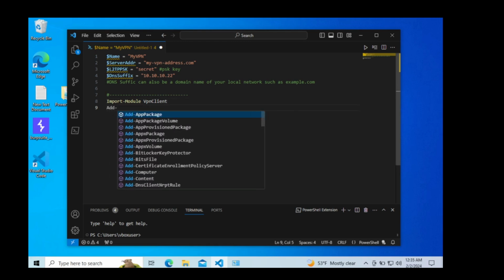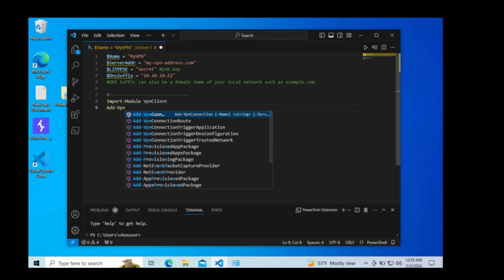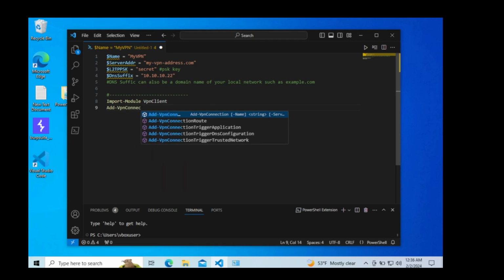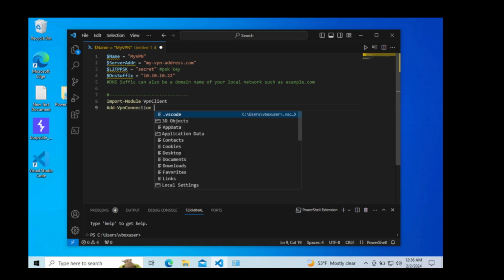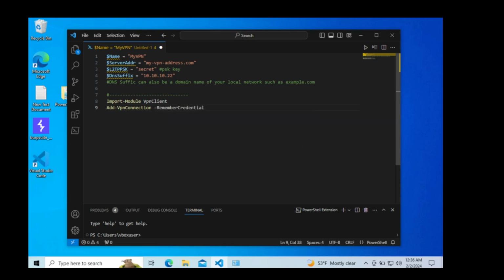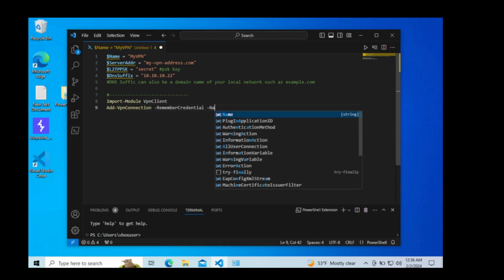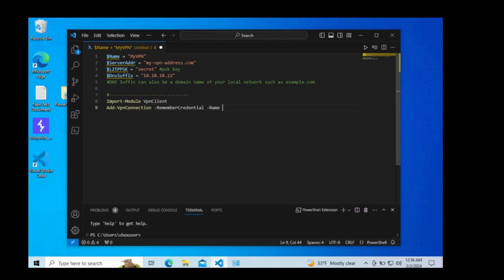We're now going to add the functionality of our script. The following cmdlets are responsible for creating the VPN connection using the string values in our variables. RememberCredential ensures that credentials are remembered. Name sets the name of the VPN connection. ServerAddress specifies the server address for the VPN connection.